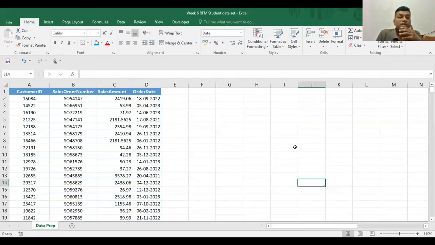All right. So now we have the Excel sheet with the customer data, and you have the customer ID, which is a unique number generator, the sales order number, the sales amount, and the order date on which they made the purchase. Now, based on this, how are we going to determine recency, frequency, and monetary value? How are we going to do the analysis? How are we going to determine recency from this? Or how are we going to determine monetary value from this? Let's first talk about that. And how are we going to classify them into buckets?